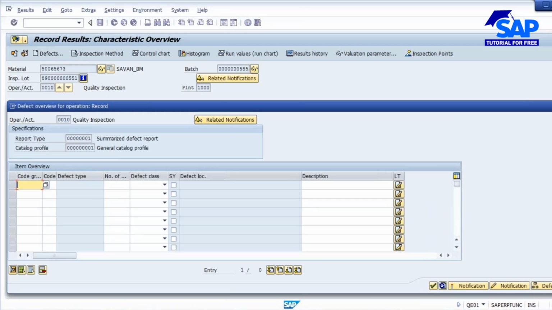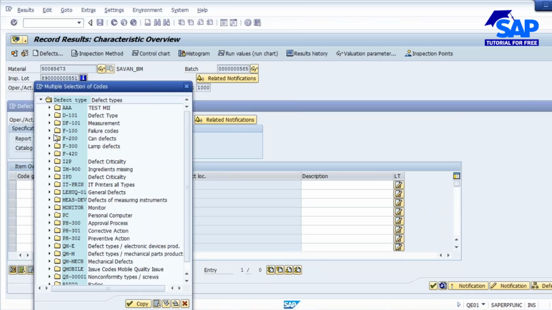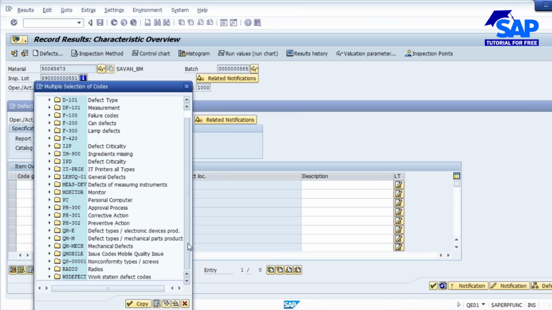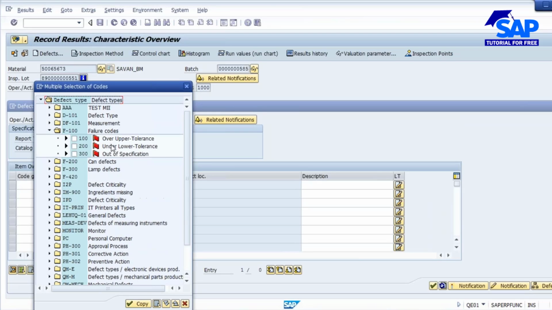Here you will enter the defect, what type of defect it is. So defect, let's say we'll enter this failure code, over upper tolerance. That means my value is more than the upper limit. So over upper tolerance. So you enter that. Copy.